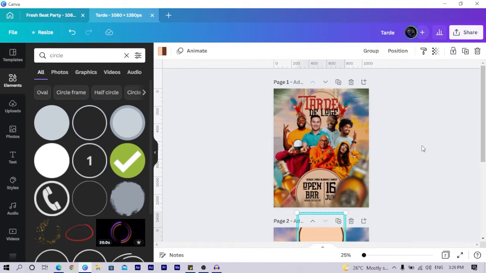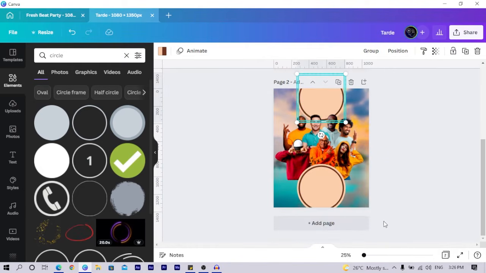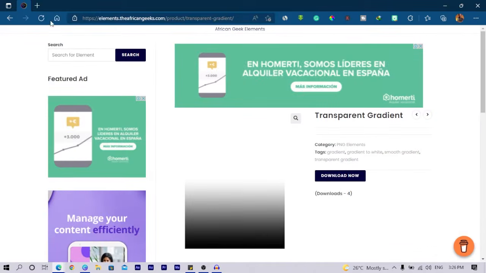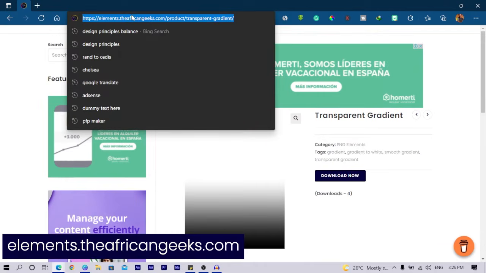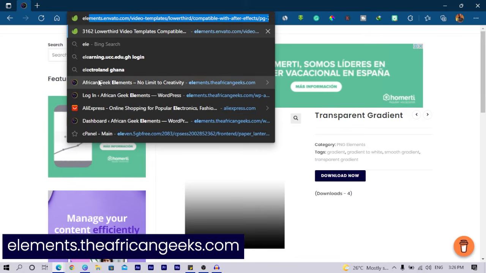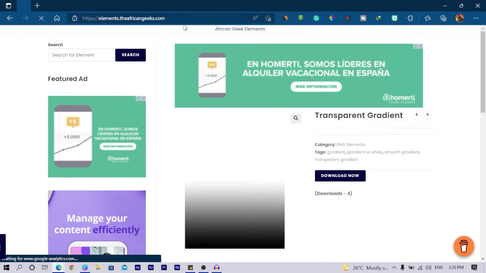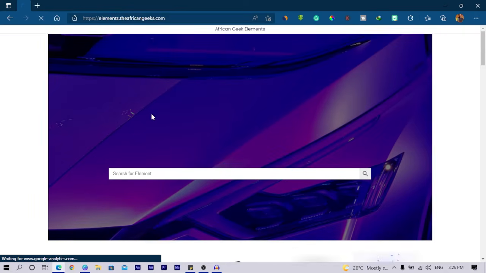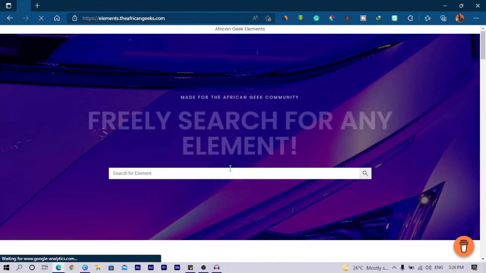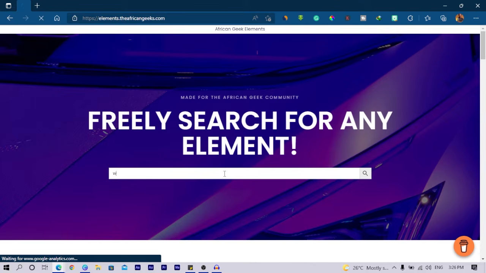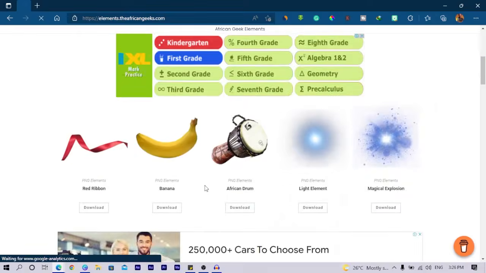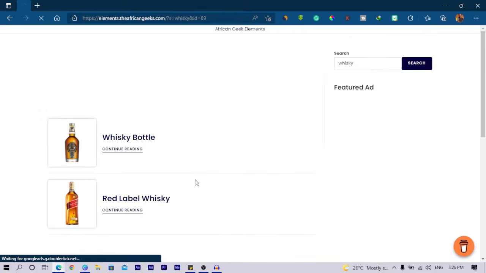So you see, now we have these whiskey bottles over here, and with these whiskey bottles, you can simply go to the website I shared with you earlier. So this is the website. I just search for elements.theafricangeeks.com, and then once you go there, this is the website, a very simple website I created. So you can just search for whiskey, okay, then once you search, you should be able to find it. But if you scroll down, I think it's one of the recent ones I added.